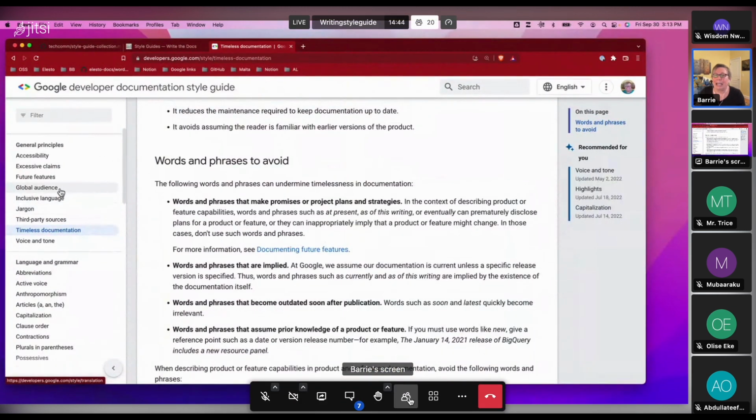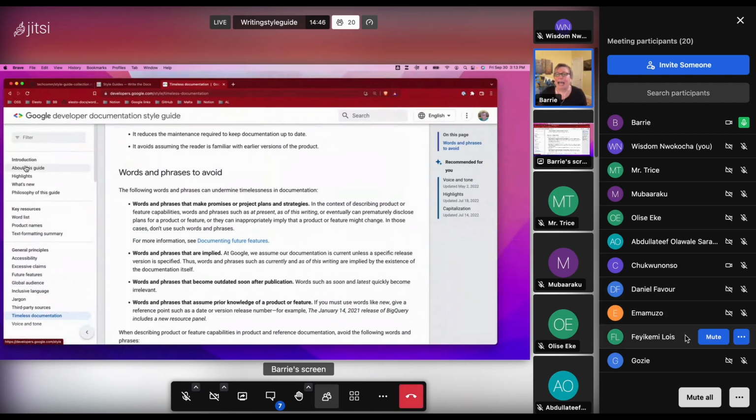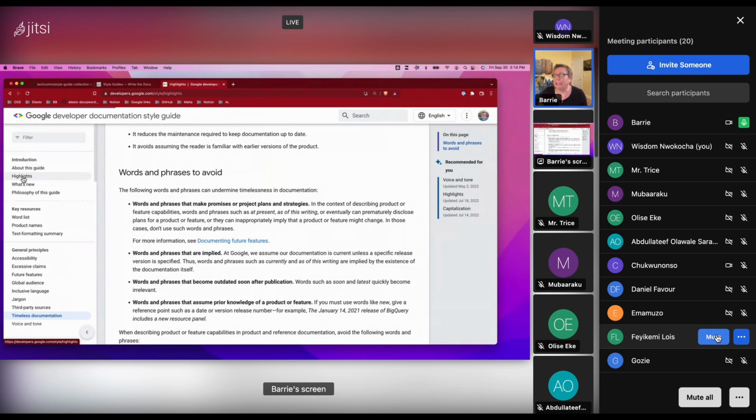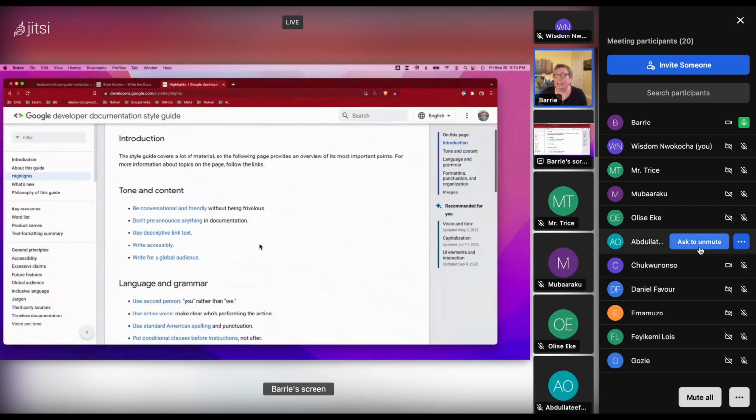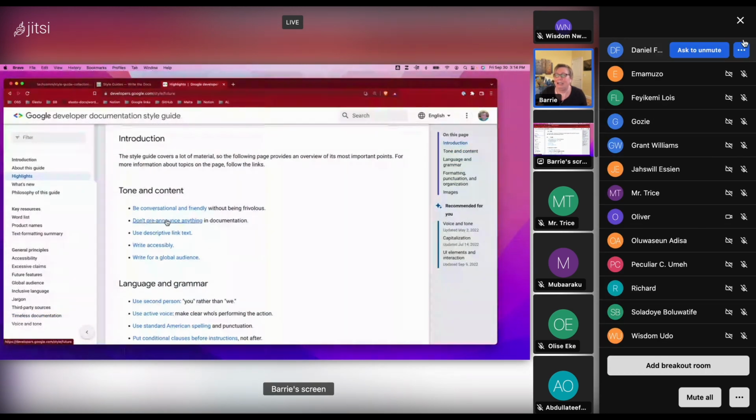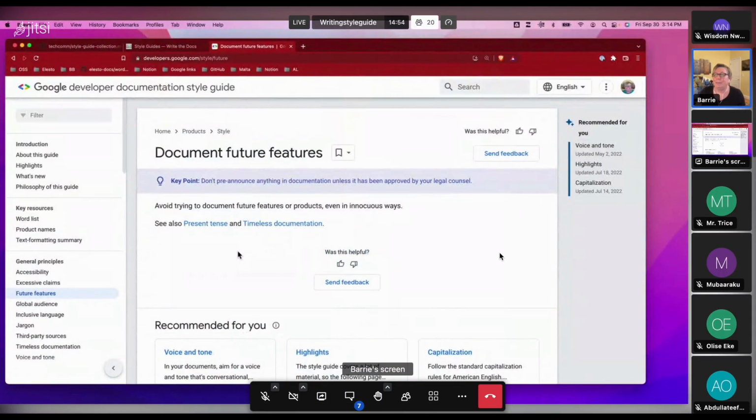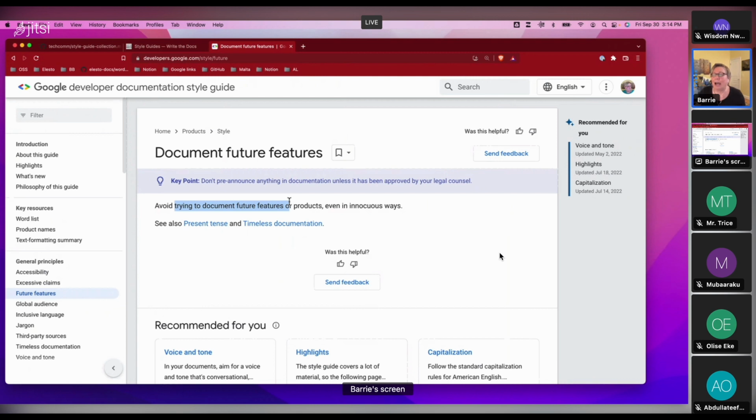So one of the things that's a highlight in here, it's really, really important. Here's the thing about don't pre-announce anything. Avoid trying to document future features. And so by giving a link to the style guide, when I provide feedback on some content, it really does add some credibility to my opinion. So you can see the style guide is pretty amazing.